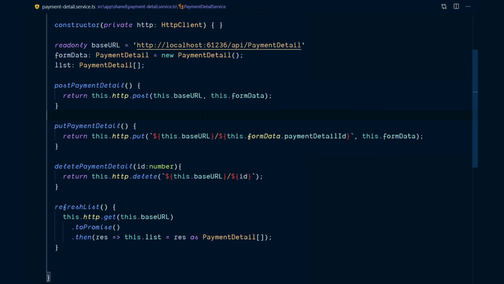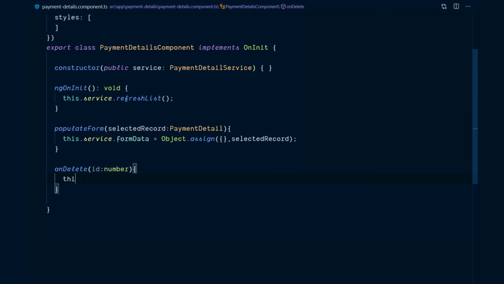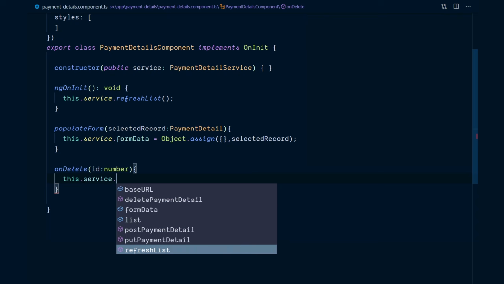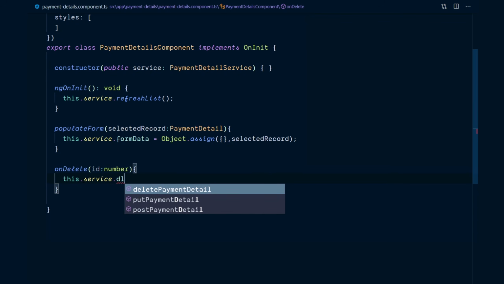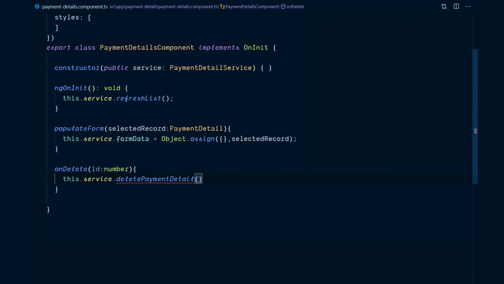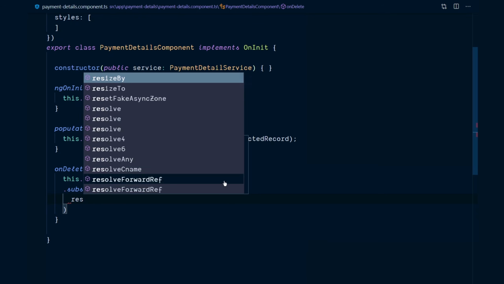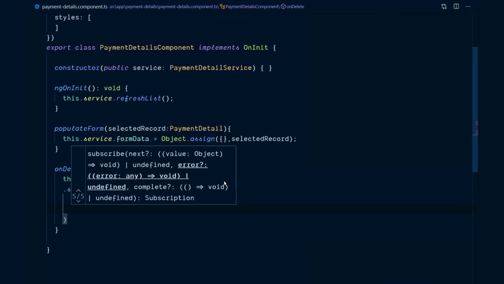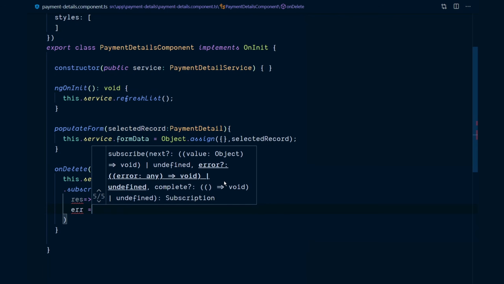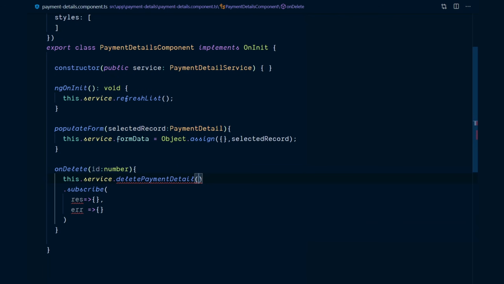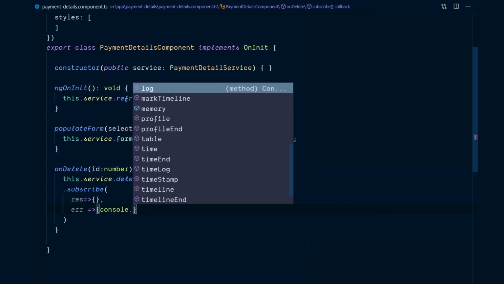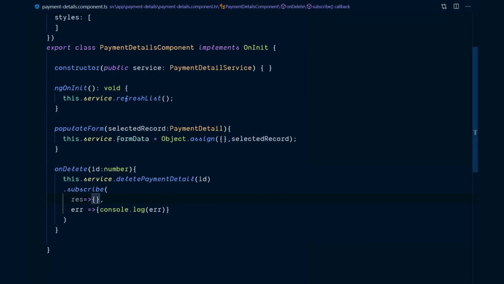Now back to the component TypeScript file here. Let's call the new function this.service.deletePaymentDetail. It returns an observable, so we can subscribe to that observable here. So here we have the success callback and then the error callback. Now let's pass the ID into the function. When this request fails, we will just log the error. If the web API deletes the request successfully, first of all, we will refresh the list from the service.